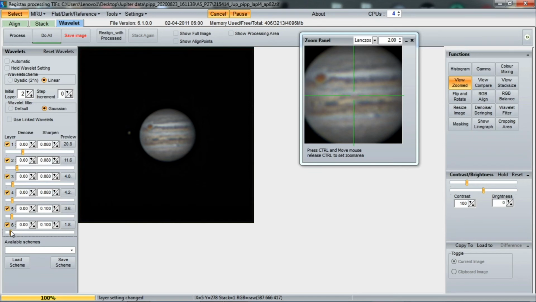We have a good amount of data here. Decent amount of detail. You can see the moon. The only thing is, it's upside down. I don't like that.